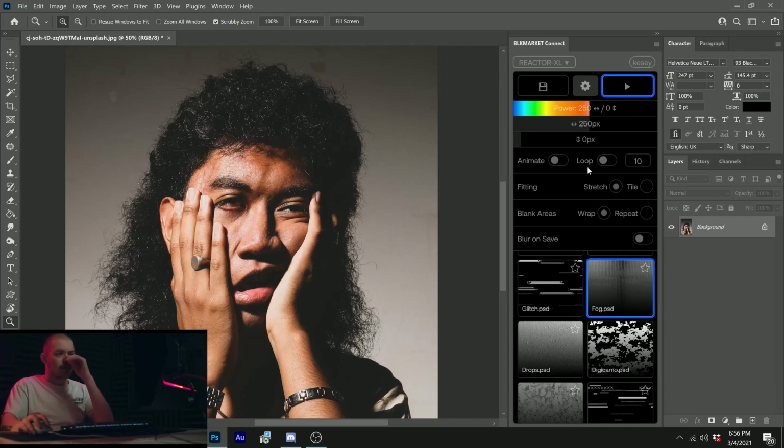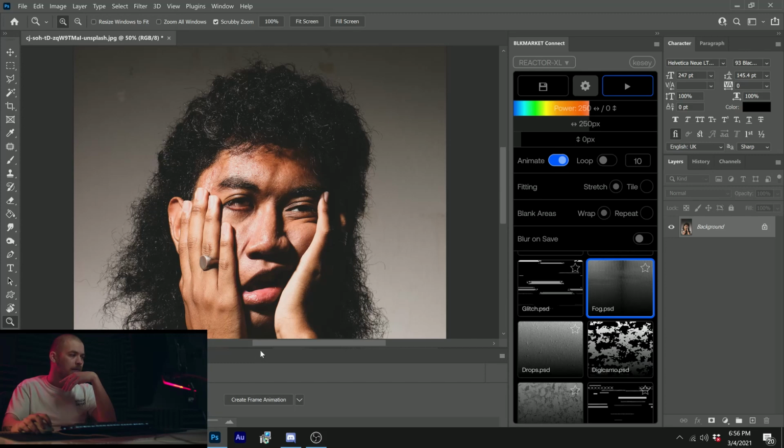In order to do that, we're just going to click animate here, and you can see everything you hover over in Reactor has a little tooltip that describes what it does. So you can see it works best on smart objects, enable timeline via Window, Timeline. So we're going to do that, and this will give us Photoshop's frame animation timeline, which shows us the different frames that make up our animation. And we don't have any yet because we have not run Reactor.